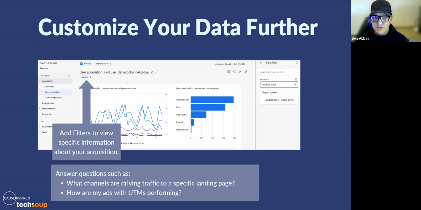You add UTMs to all of your ads. You can directly see how they're performing here.